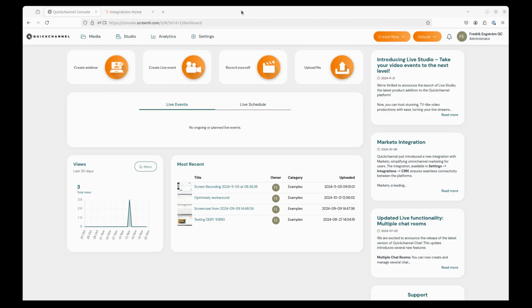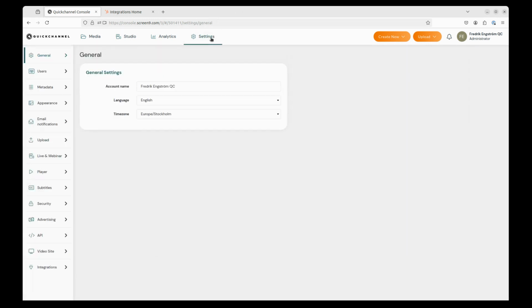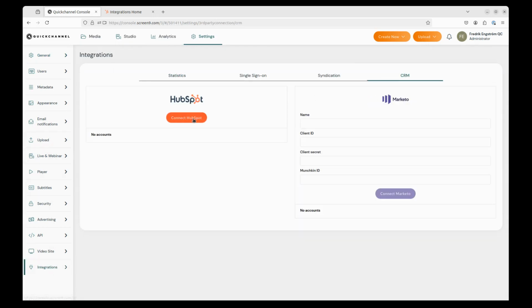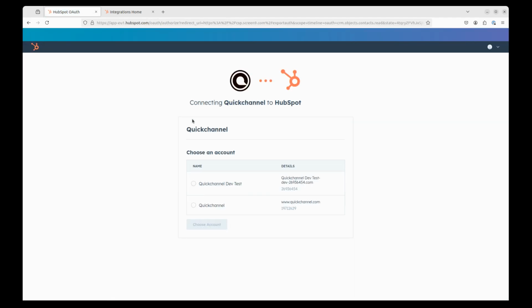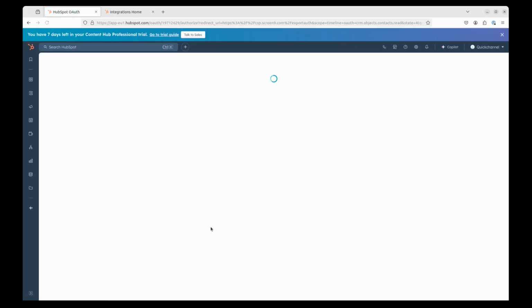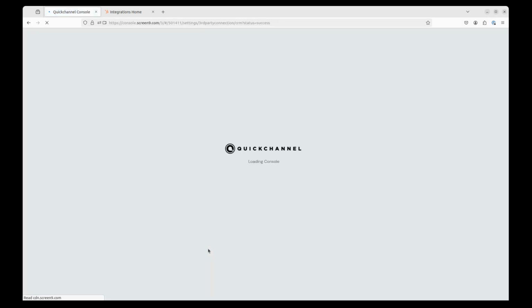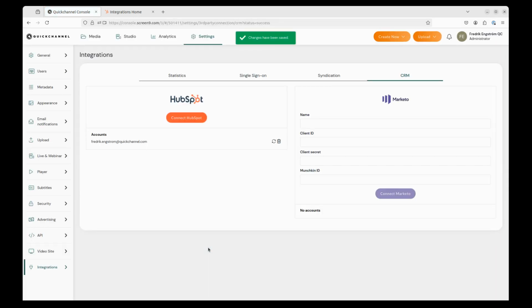Let's start by installing the app. The easiest way to do that is to go into the Quickchannel console, go into settings, then integrations, CRM, and click Connect HubSpot. Here you will be prompted to pick which account, ask for permissions, and now we're connected.